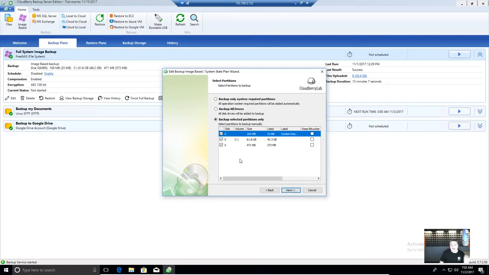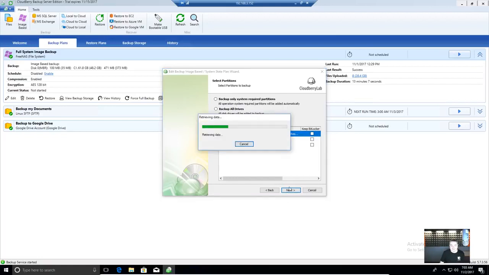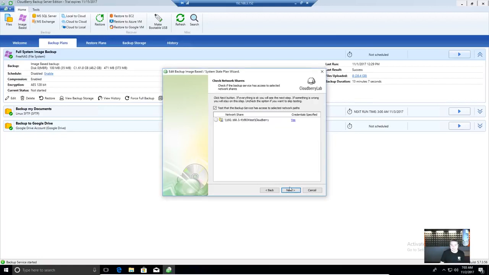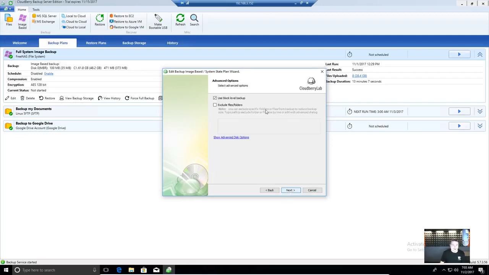Backup partitions. Now this is in case you have maybe a data drive you want to skip. By default, I have it selecting all of them. You can also say only system required partitions for boot, so some options there. Now test and credentials, because this is a Windows share, there's a credentials test option here that I can do, which it works. It does the test to make sure it can do it. Block level backup, yep. Enable compression, enable encryption.